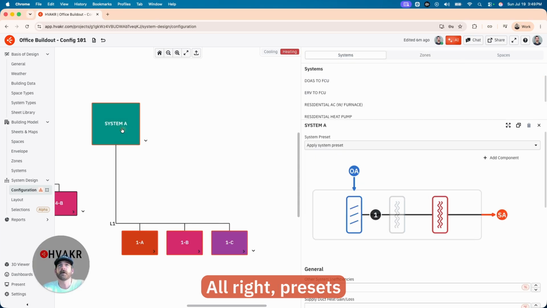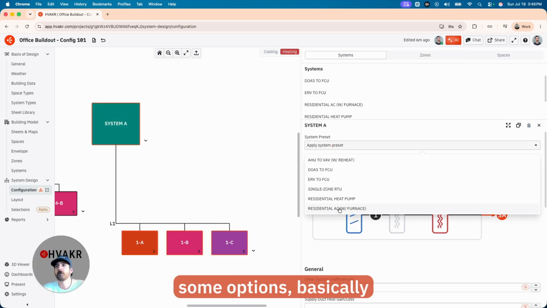All right, presets. System A, instead of doing all this manually, I have some options, basically some easy buttons. We got air handler to VAV with reheat. We have a DOAS to a fan coil unit. We have an ERV to a fan coil unit. Single zone RTU, residential heat pump, and residential AC with furnace. Now, like configuration, even these presets are somewhat system agnostic. They're just meant to communicate a certain type of system.